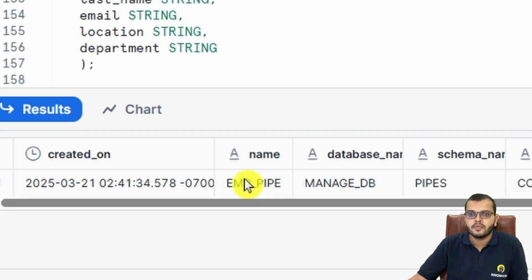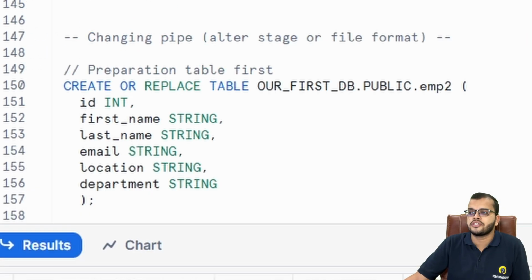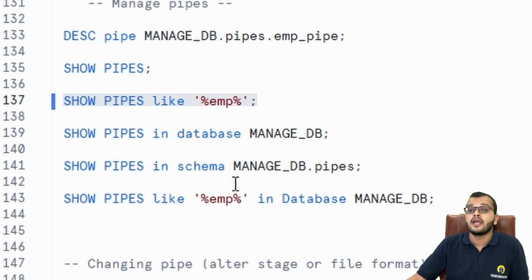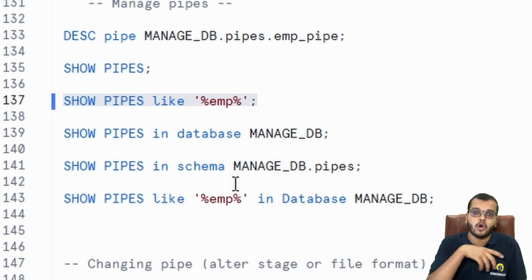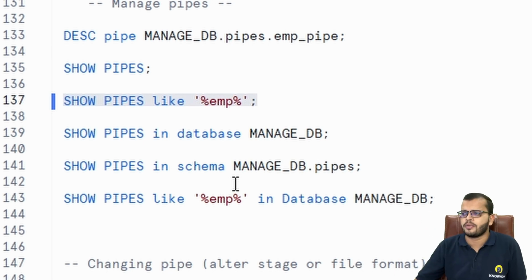So in this scenario, I have only one particular pipe which is EMP, that's why it is showing only EMP. But if you have 5 pipes created, or 10 pipes created in your database, and now you would like to see only EMP out of all those, we will use the like operator here.